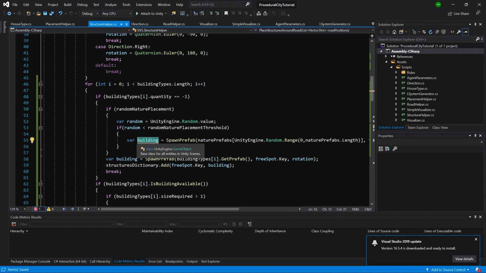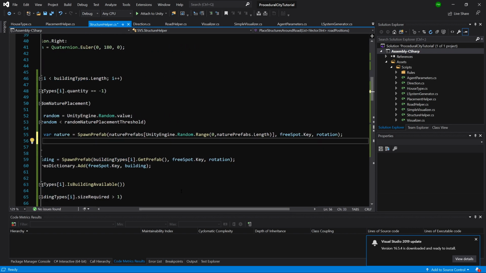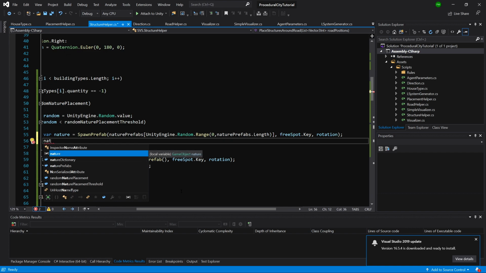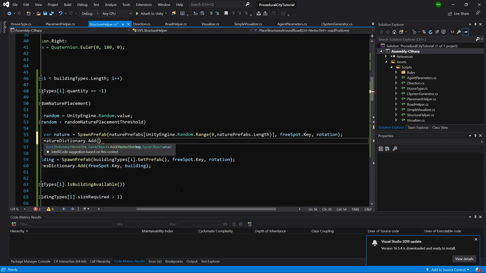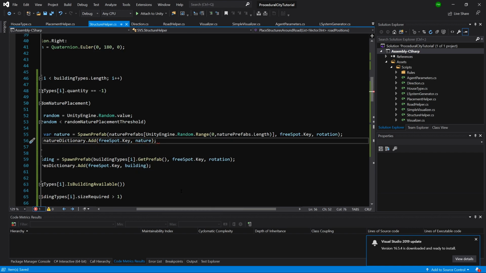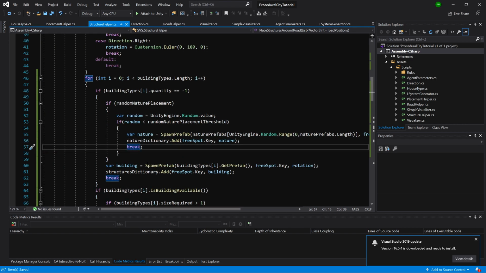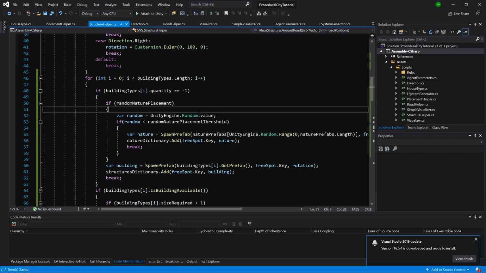Let's change this name to nature instead of building. And if we have chosen one and created it, we are going to say nature dictionary add, and this will be our free spot dot key, so the position, and nature, so the nature object. And let's not forget to break out of the for loop, because we have already placed here a tree or another type of nature object that we have created for our game. Okay, so that's basically it.